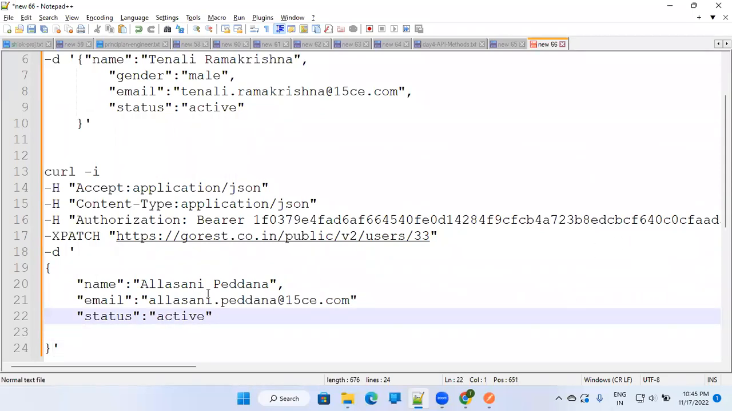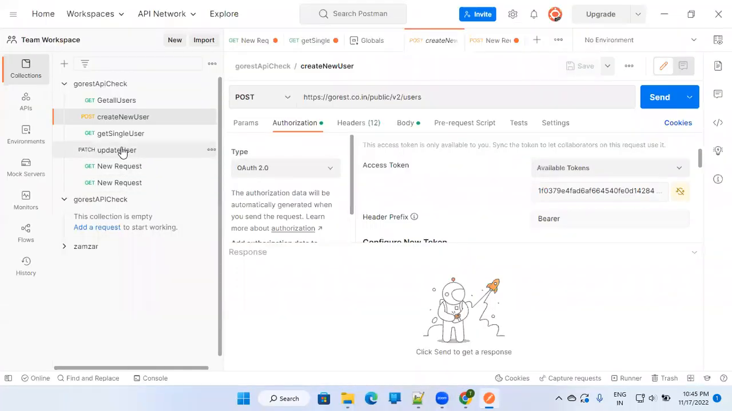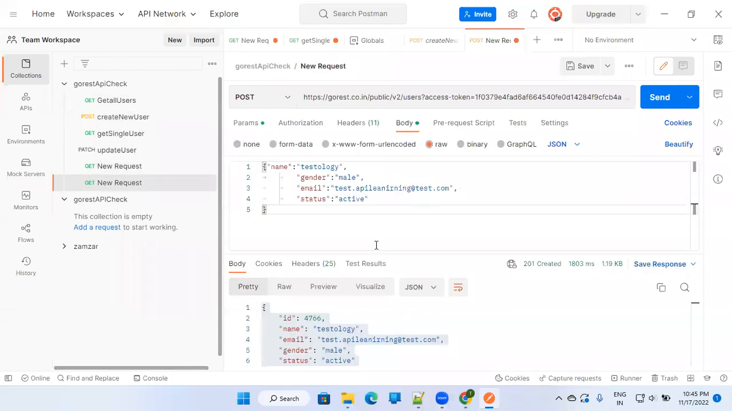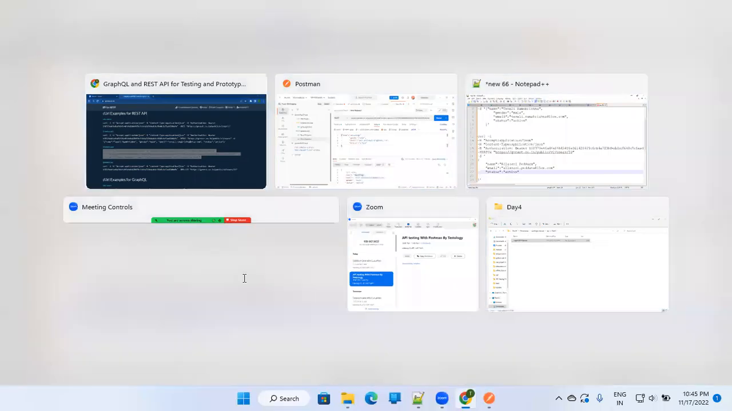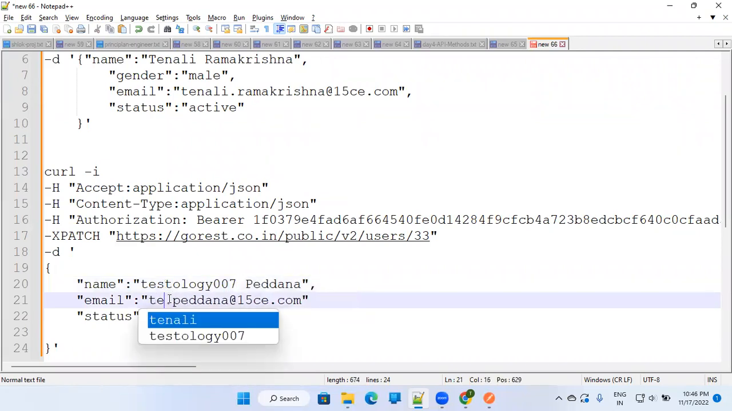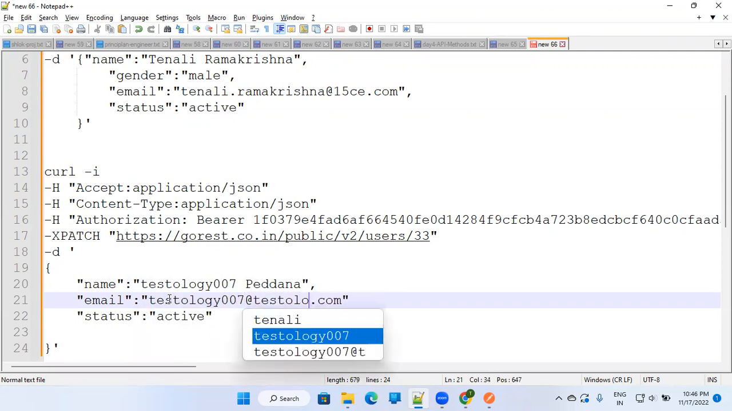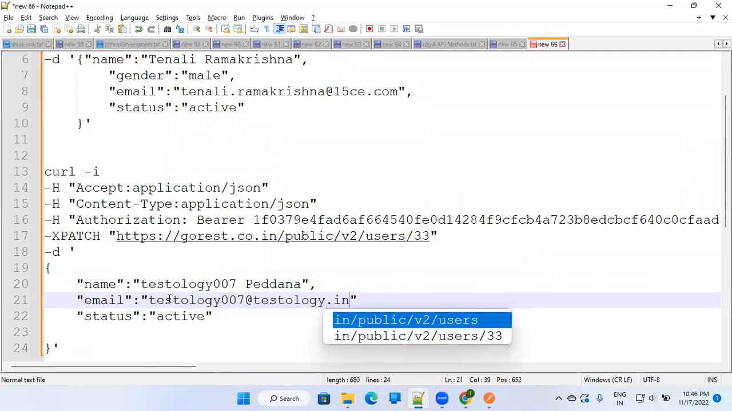So let's change the name. Let me check what name we provided. We have created this user, right? The name was Testology. So let's change the name and email both. I want to change the name to Testology007. And in the email also, it will be Testology007@testology.in, something like this. That's it.